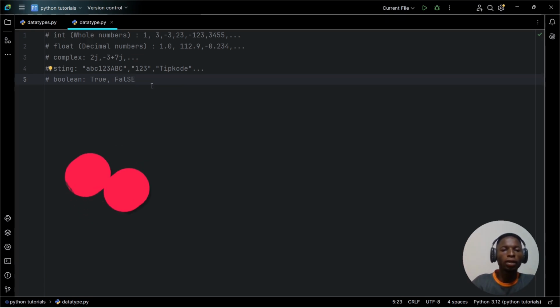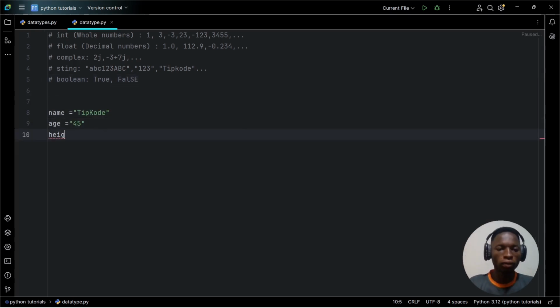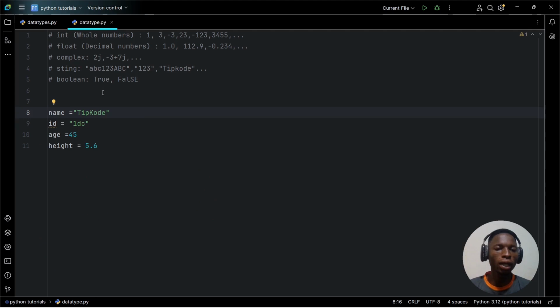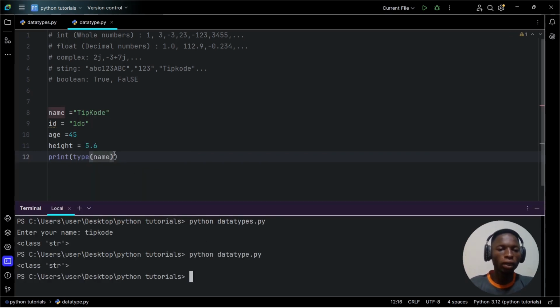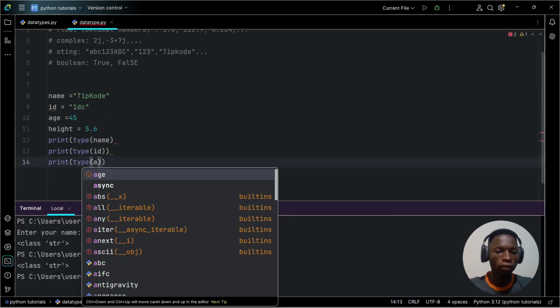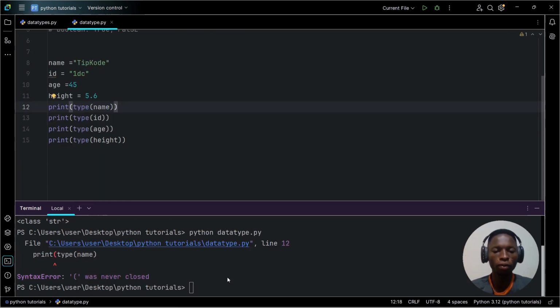Alright, so let's get into it and see how we can implement this in our programs. So these are variables I have created. Let's check the type of data. If you want to check, you use the type function to check the type of data. So we just print it. So the type of this is string. We can do the same thing for the int. Let's run our program and see.